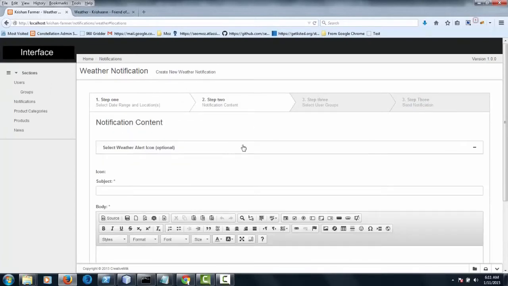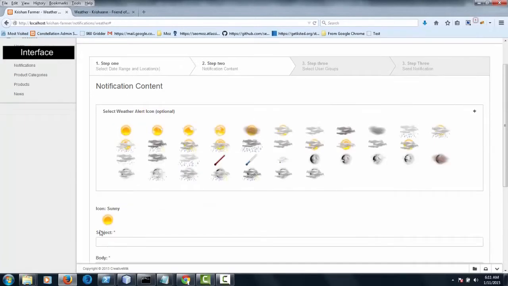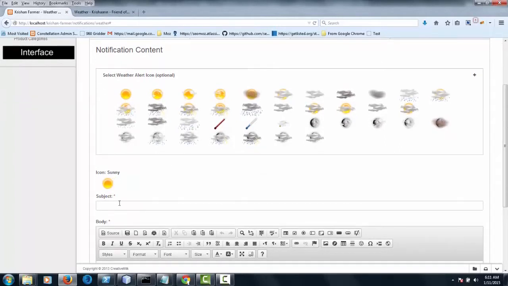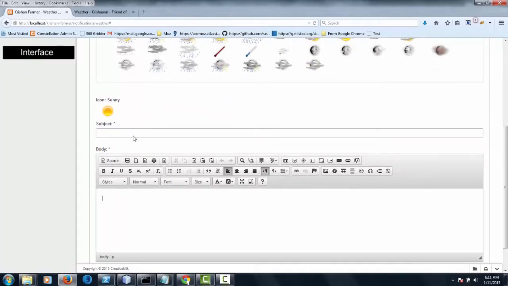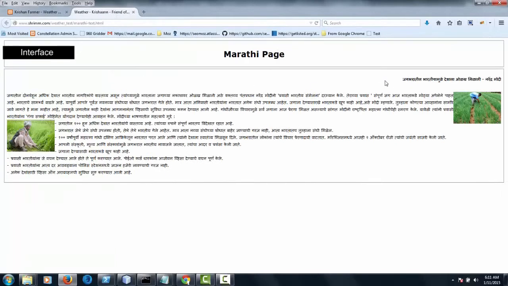Now we go to the content, and when we select it, the icon gets updated down here to let us know we've selected the proper icon. Now I'm going to pull. We've got a subject and a body for the notification, and we've got a rich text editor here that allows for a great deal of content editing, but it also, more importantly, allows for copy and paste from other web pages.